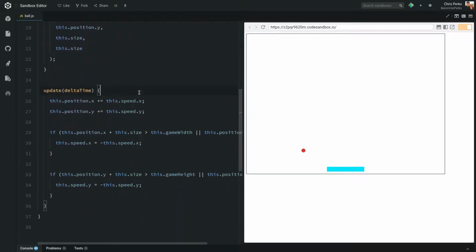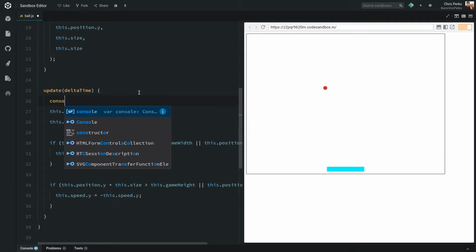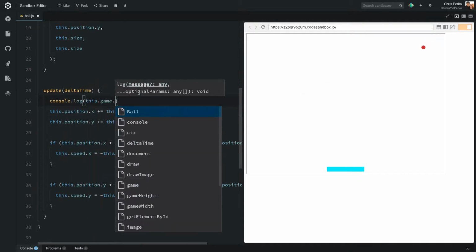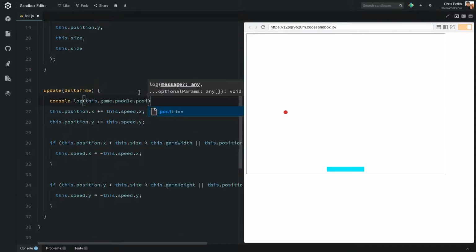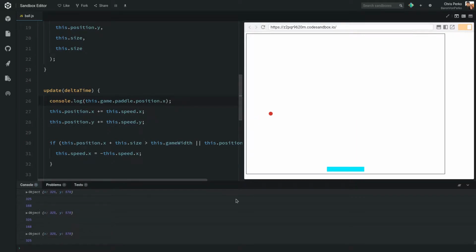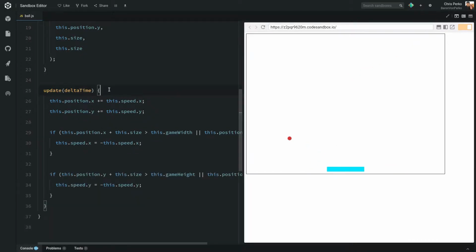Just to prove a point, inside of our update function, let's do a console log this.game.paddle.position.x. So now every update we're going to log where the paddle is, even though we're currently looking at the ball object. As I move the paddle left and right, you can see the position is being printed out at the current value.